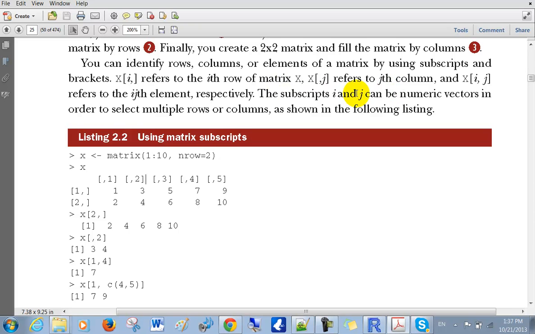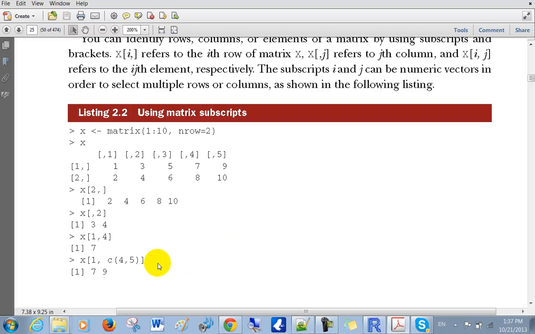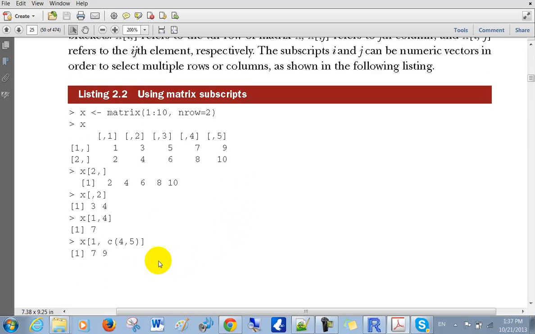So you can read this here. The subscripts i and j can be numeric vectors. So they're saying the subscripts can actually be vectors. That's a little confusing, and it could be confusing to read. Now this video is getting long. I wanted to stop already, but let me just finish this one part.